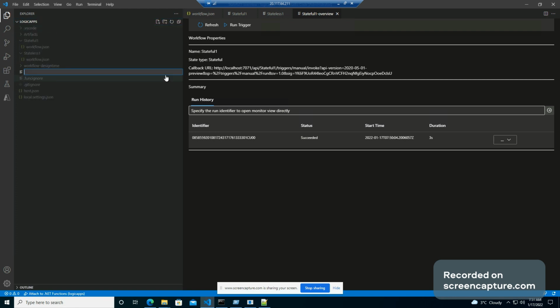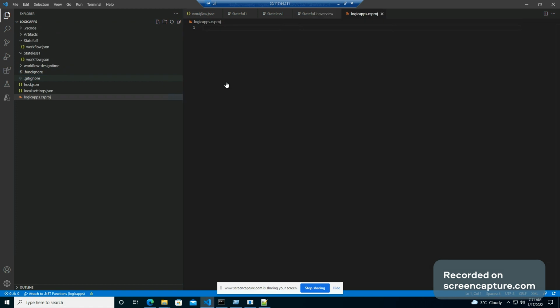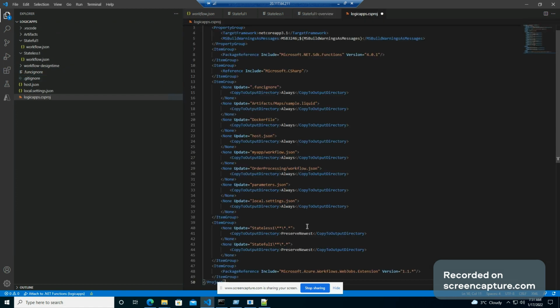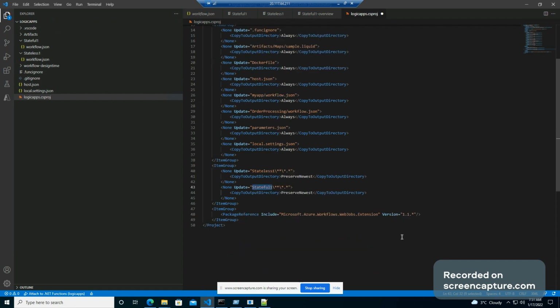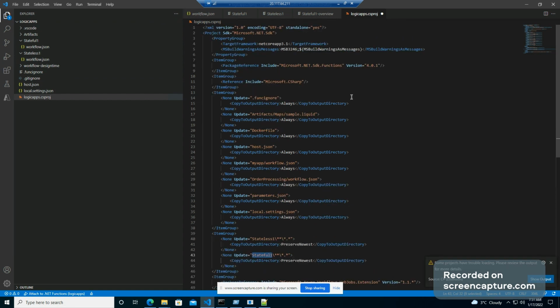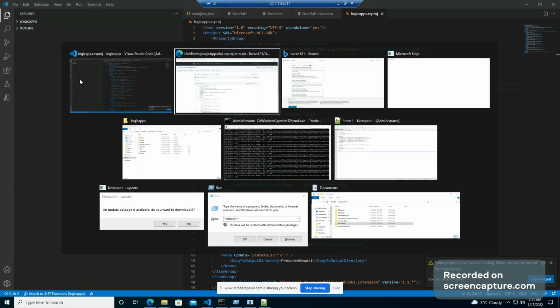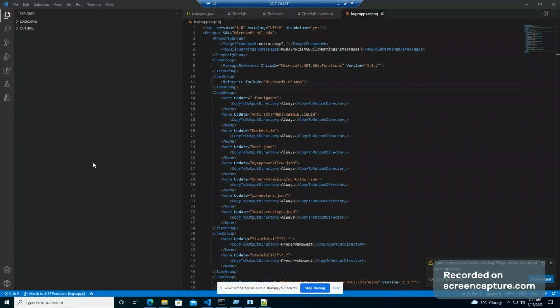Let's call it LogicApps.csproj. It'll be empty, so paste it. So here is the thing. We need to copy these workflows manually, meaning we should do that as part of the CS project file. Save it, and then we are good. So add a new folder. Come here, open another VS Code.